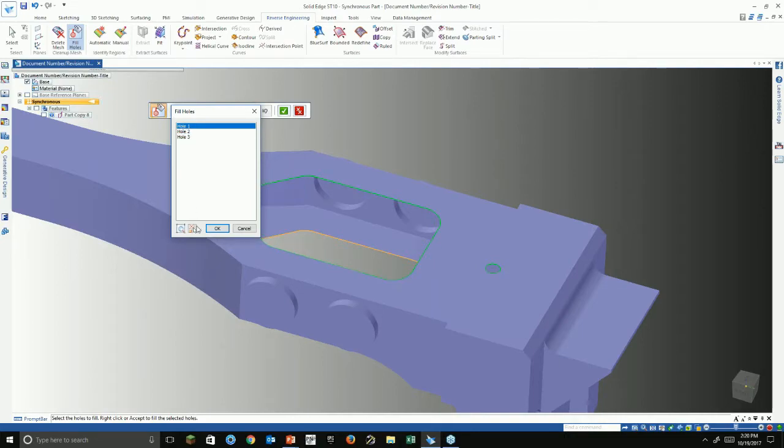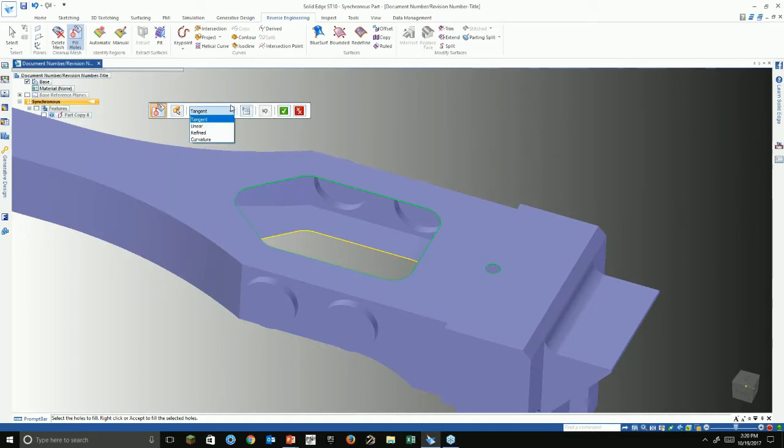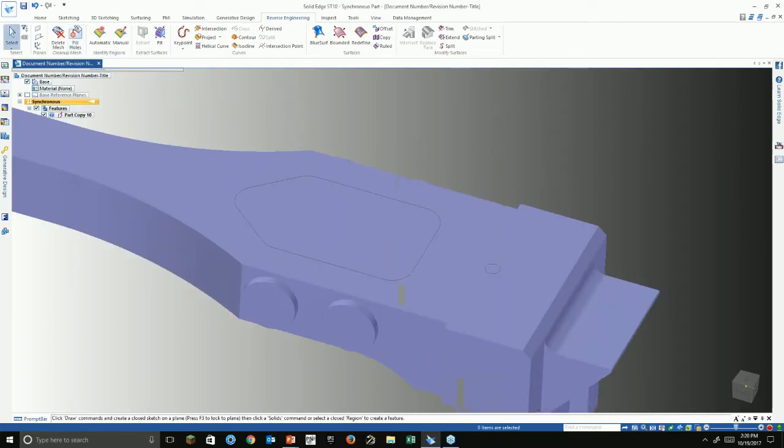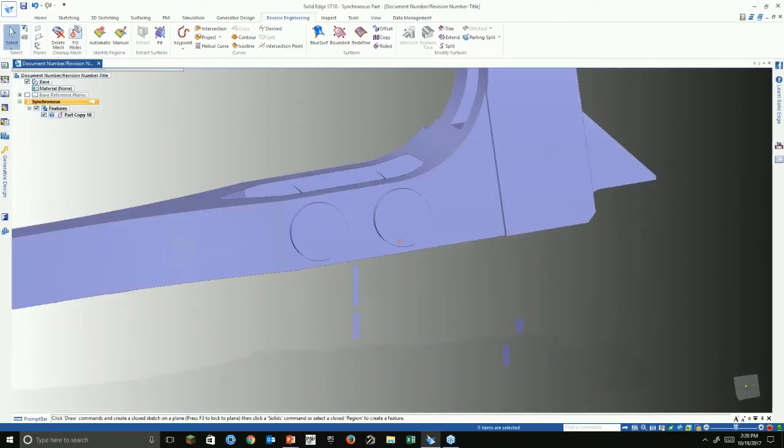So on the hole 1, I'm going to go ahead and take that out of the selection. So I'm just going to let it fill these holes. And we have some obvious selections here, tangent, curvature. That'll just be tangent. Let's go ahead and accept it. And there we go. Looks good. All right, so we have that patched.